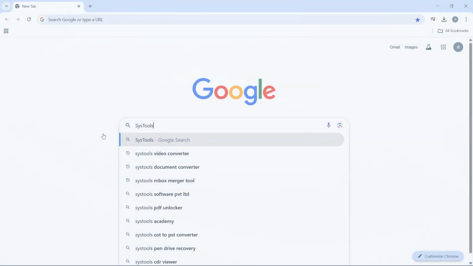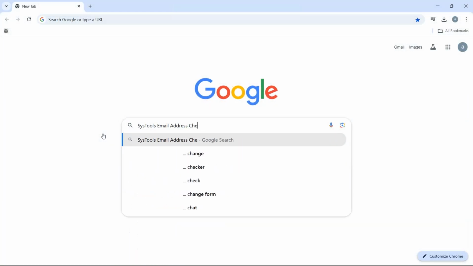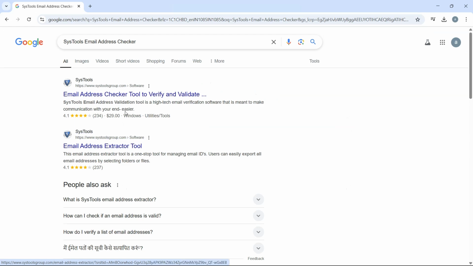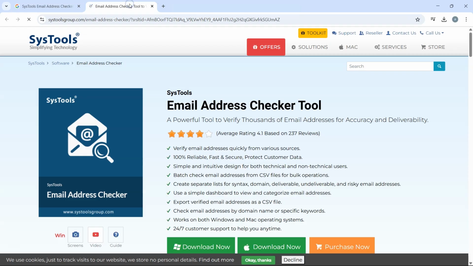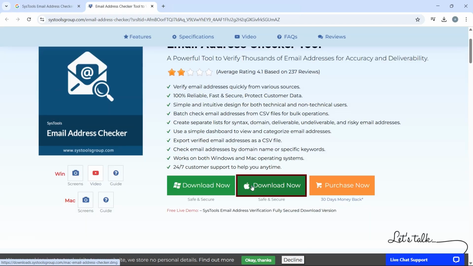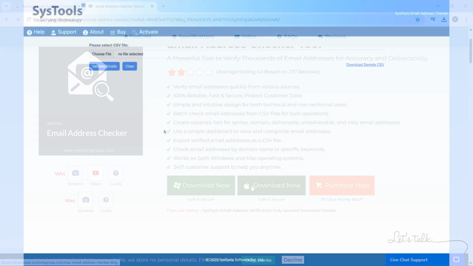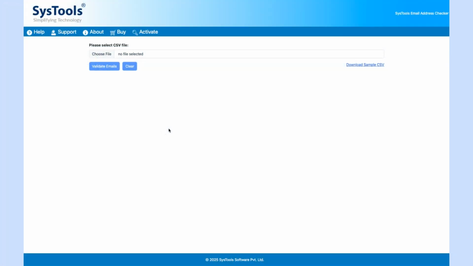To download the software, open Google and search for SysTools. Click on the link that appears in the search results. Then click on the Mac download button. Now, install and run the software. The first interface will appear.